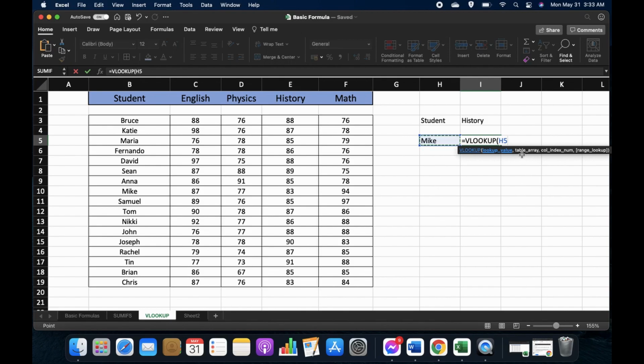Alright, and then if I put comma, it's asking now for the table array. So this is my table array, so I'm just going to highlight it, drag it all the way down to here, and then comma. Now it's asking for a column index number. So going back here in the table array, these are the columns that I have: column 1, column 2, column 3, 4, and 5. I'm looking for history, so this is going to be column number 4.